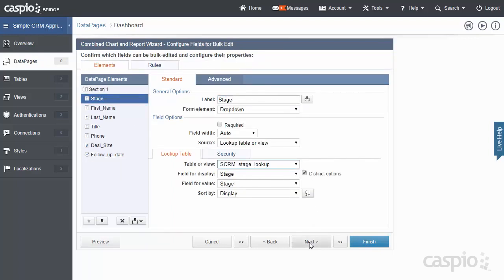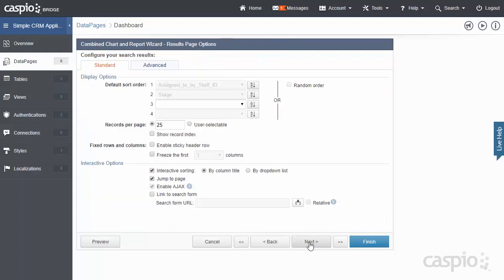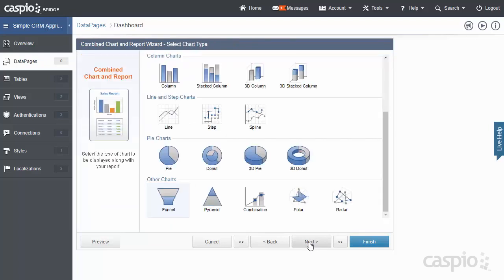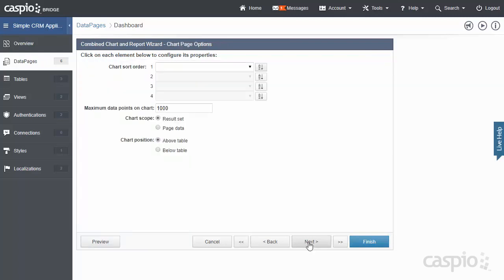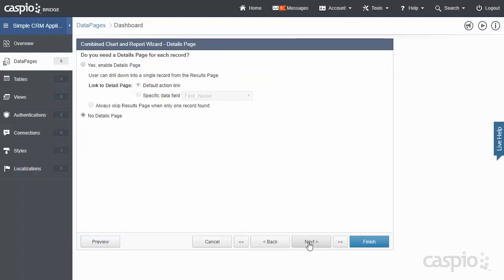This is my bulk edit. Let's keep that the way it is. This is my results page. Here's our chart for our funnel. And we're not going to make any changes here. The data is going to be displayed across the entire table. Let's not make any changes here. And once again, let's go ahead and disable the details page, even though you can enable the details page and add additional functionality. When you're done, click on finish.